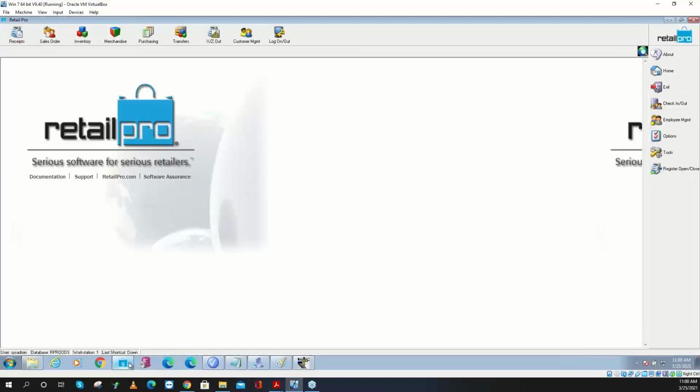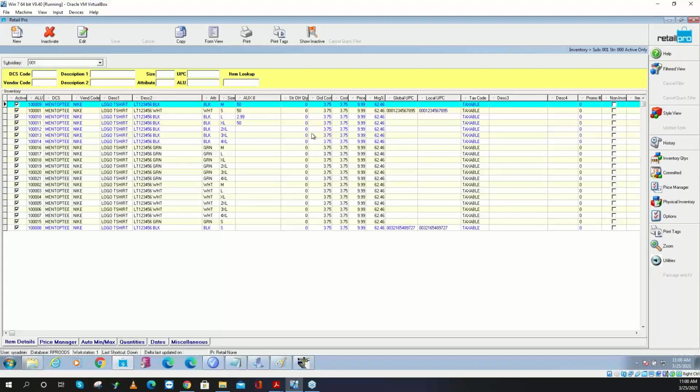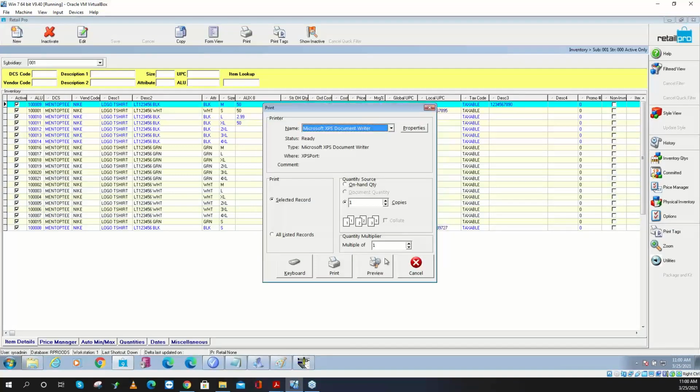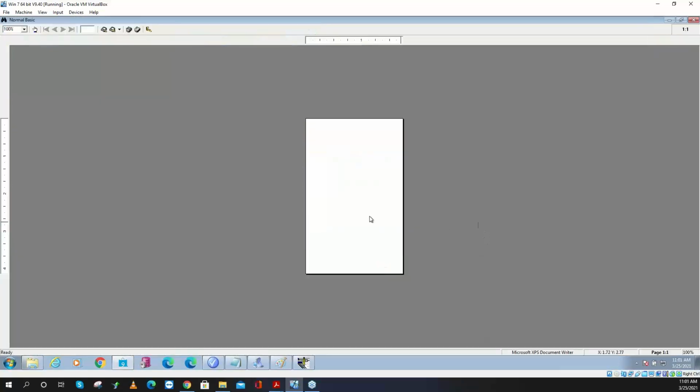Now, if I pop into regular old inventory and I find a description 3, and I type in there whatever I want to type in there. So 1, 2, 3, 4, 5, 6, 7, 8, 9. Okay, I got too many things going on here in my copy paste thing, don't I? Okay, so I type in the barcode of my choice, right? Then I go to print tags. I choose my description 3 barcode and say preview. It should barcode my value.